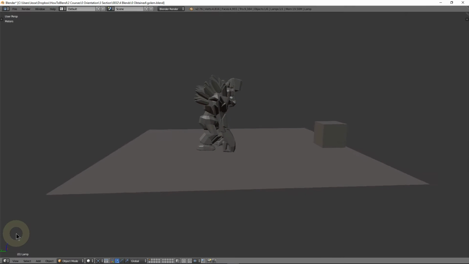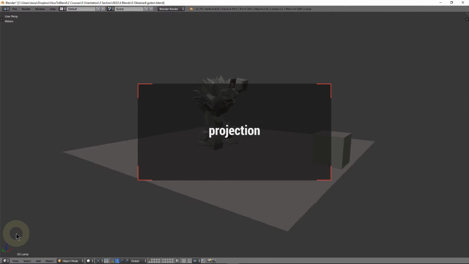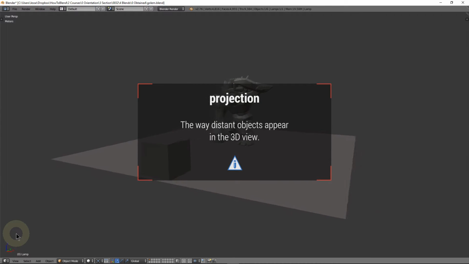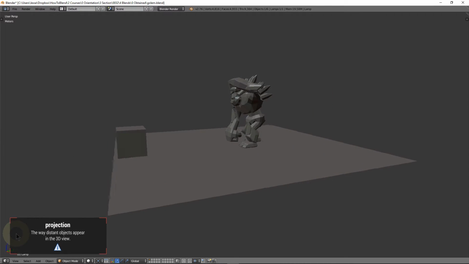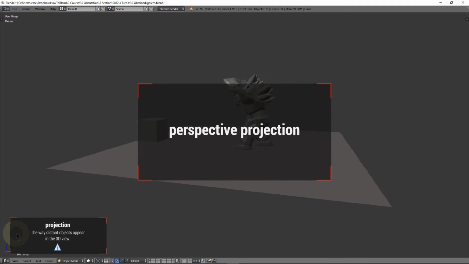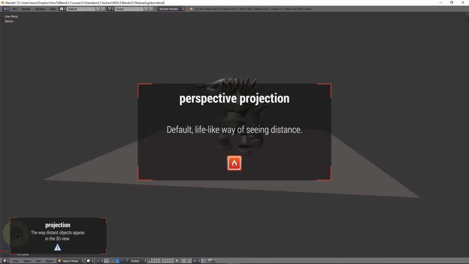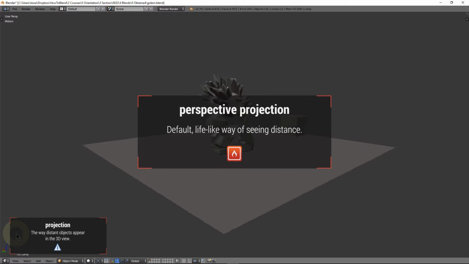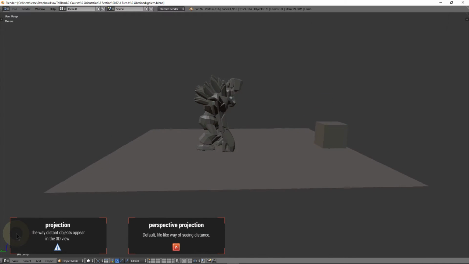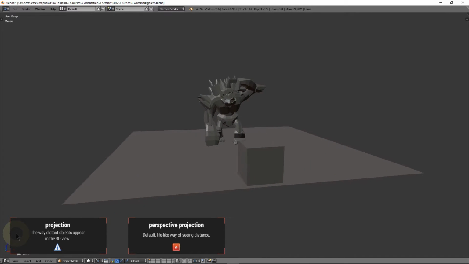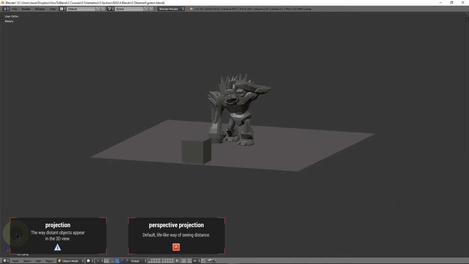To begin, we need to talk about something called projection type. Projection refers to the way distant objects appear in the 3D view. When you start up Blender, the default projection is called perspective projection. This is similar to how we see distance in real life. Distant objects appear smaller than close ones, and the angles of closer lines are narrower than of distant lines. Perspective projection is almost always what you'll use for your final image.